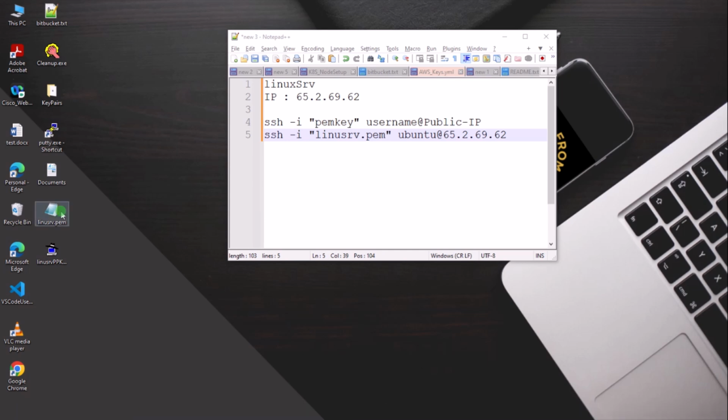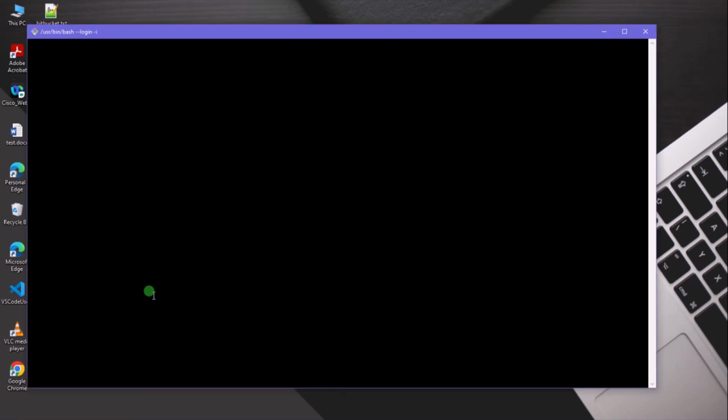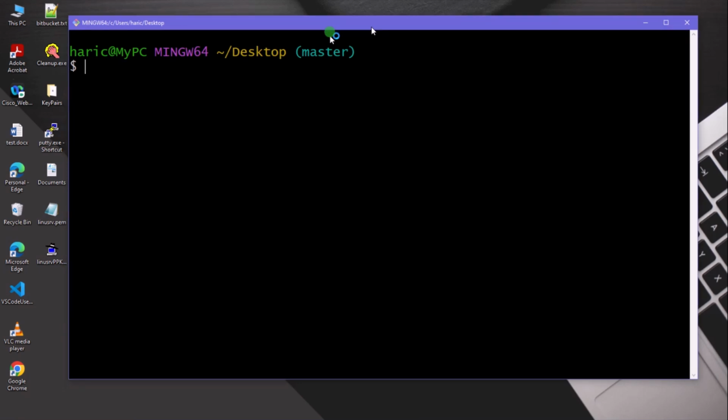Here is something very important. When using the pem key with Git Bash, you need to go first to the location where the pem key is. Here I copied it to the desktop, so please right click on the desktop and click open Git Bash. The Git Bash opened. As I said, you need to go to the location where the pem key is, then right click your mouse and run Git Bash.